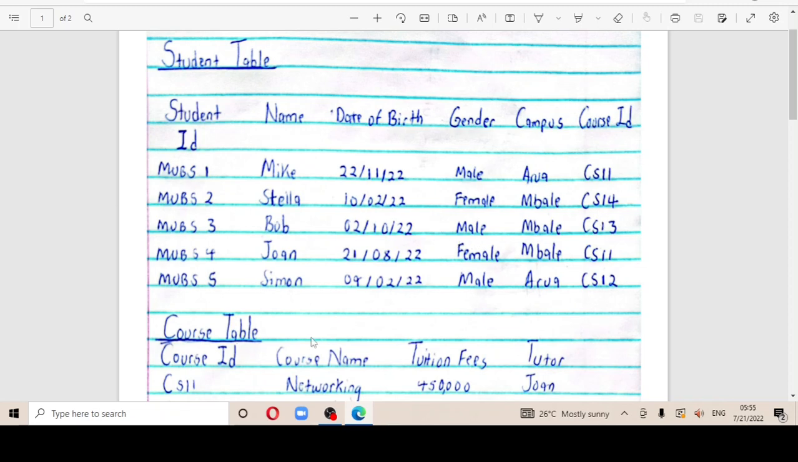So the course table makes it the independent table, and this one makes it the dependent table. Having looked at that, we are going to create the two tables now. Let me take you to where I'm going to create the tables.